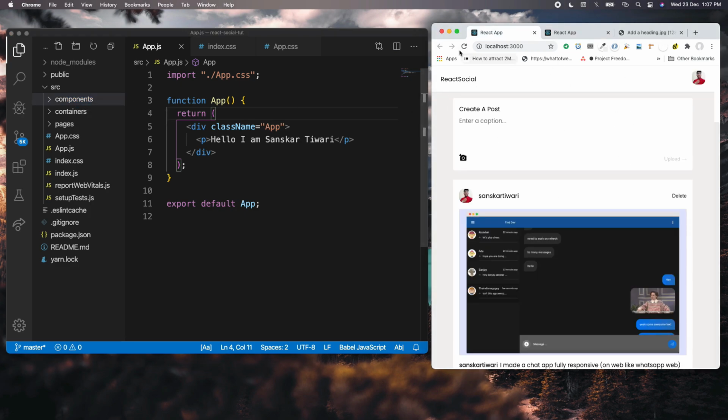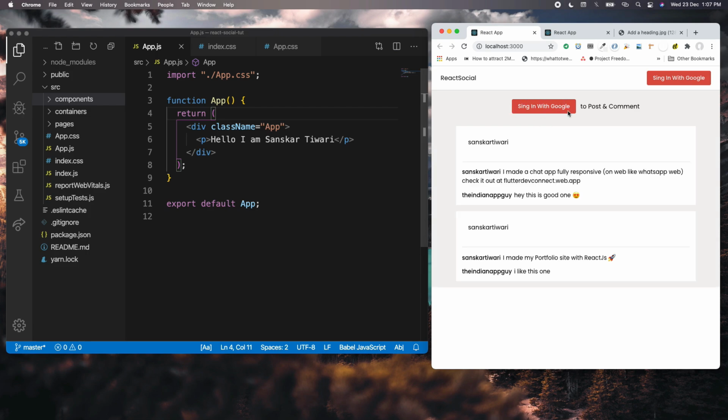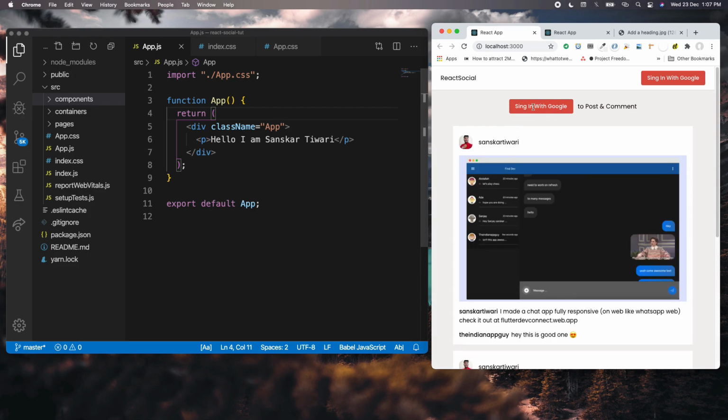So for example, here, if I reload this, you can see this sign in with Google button. I don't write the same piece of code here and here to create that, right? What I did is I created a component out of it, and then I can use it wherever I want. So that's exactly what is going to happen inside of this components folder. We will have multiple components, and once created they can be used multiple times.